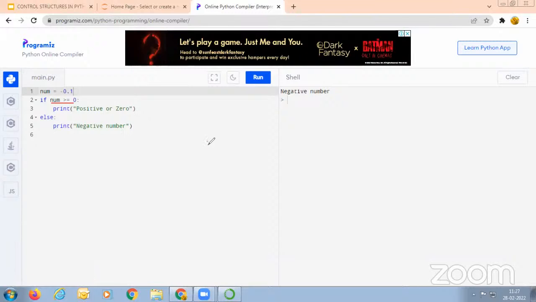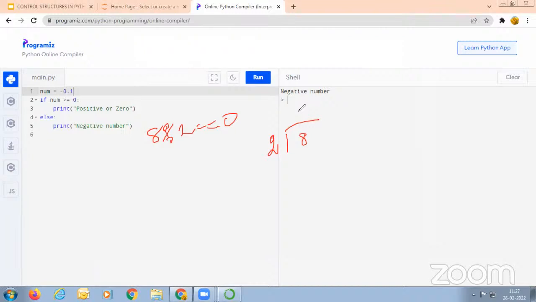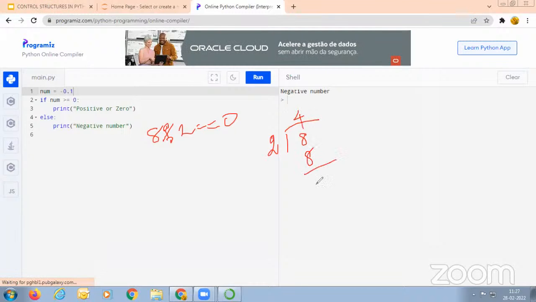Num modulus equal to 0. So what is the meaning of modulus? How does it work? It gives the remainder value. Yes. So, for example, 8 modulus of 2 is equal to 0. So, this is the condition. Okay. So how does it work? I'm going to divide the number 8 by 2. So what will be the quotient? 4, ma'am. 4. So here the output remainder will be 0.